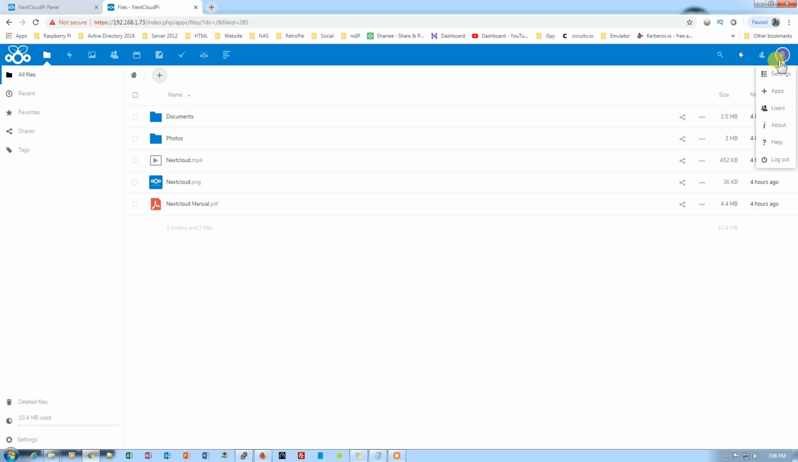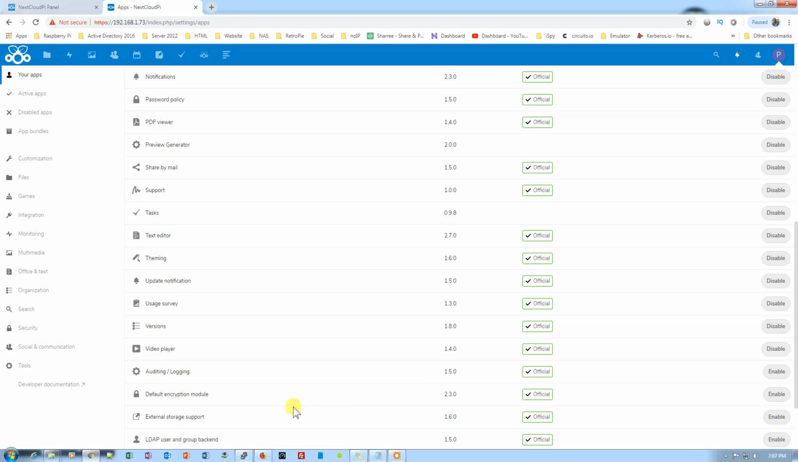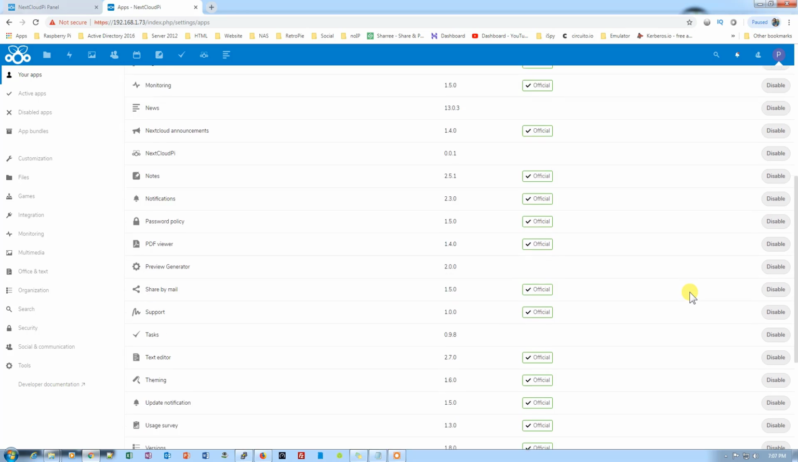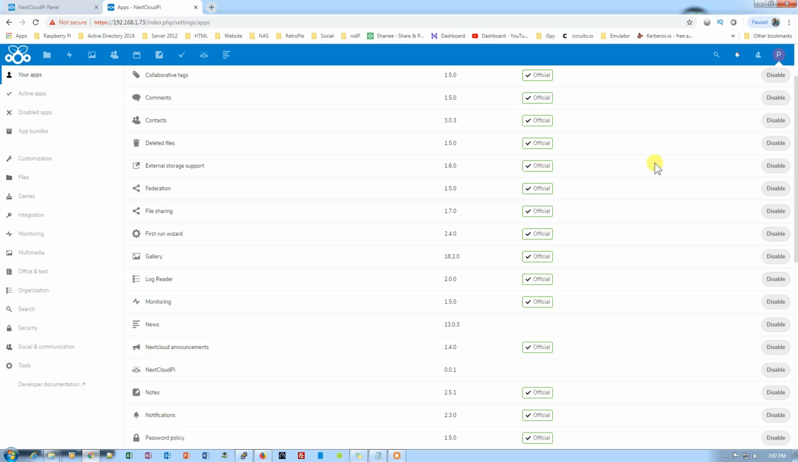Now to add an external hard drive to our NextCloud, first of all we need to enable the support for external storage. For that we need to click on the username from the top right corner and then go into apps. Once we go into apps, we need to navigate to the bottom and you will find something which says external storage support. Right now it's disabled, so you need to click on it to enable it. Once it's enabled, it will say disable. Now we'll just move up to see whether it's enabled or not.